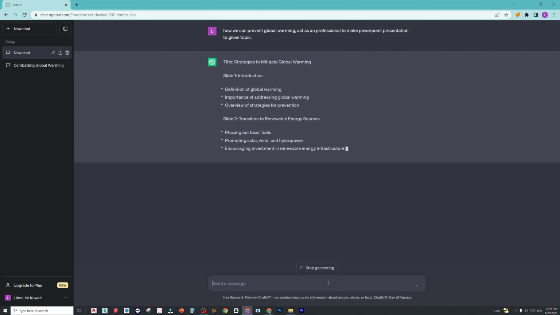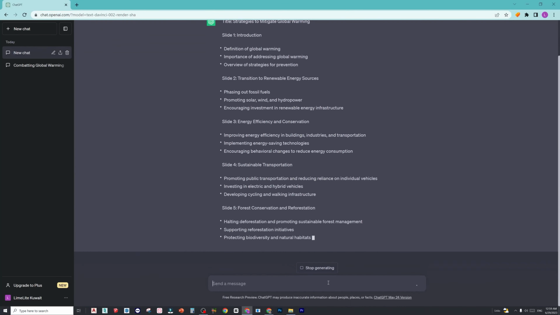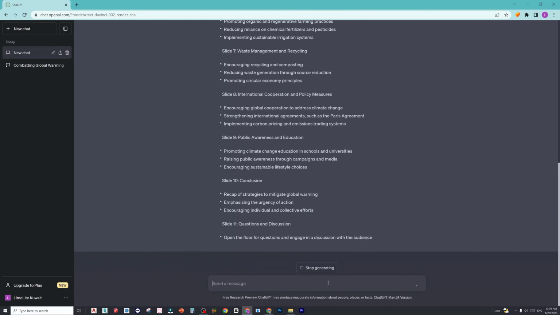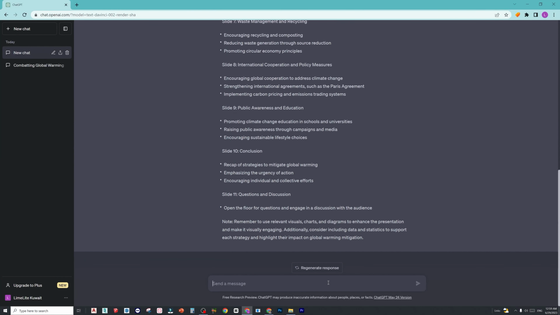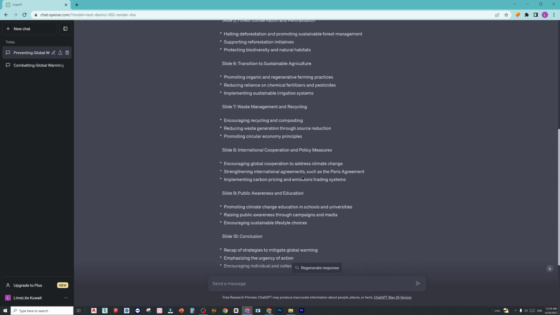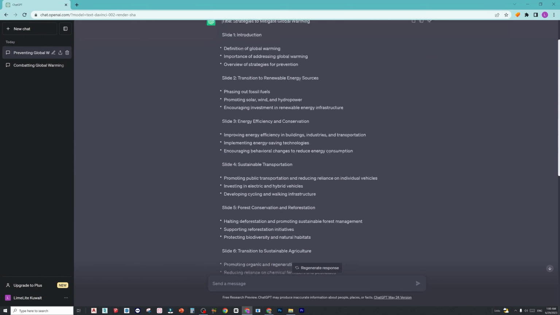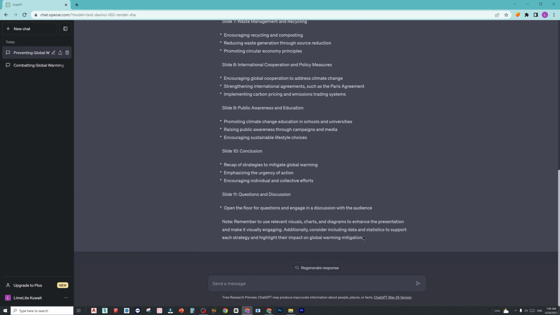Now as you can see, it is generating the slides in text form. Let's see how many slides it makes. So it's 11. Now what you have to do is select all this text, like this, and copy it.